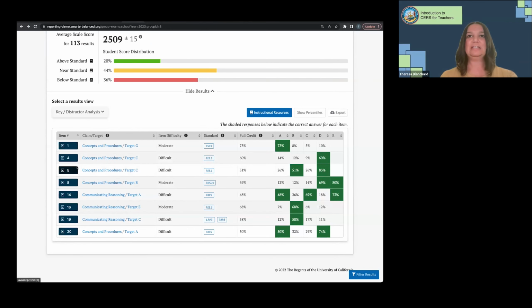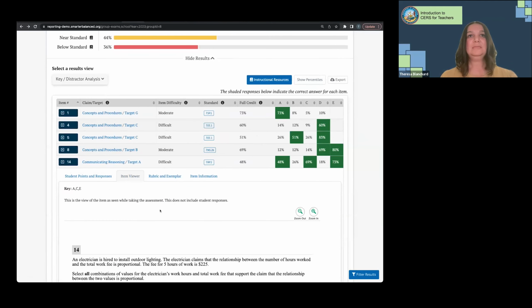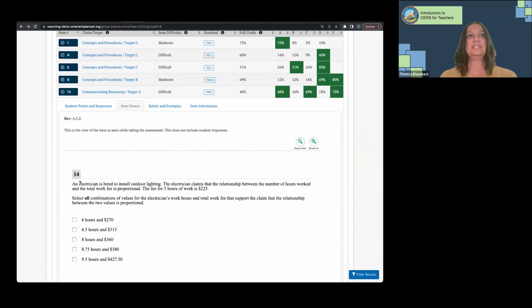So I really like this because I can see, you know, question 14, I'm going to drop down and take a look at that item viewer. The correct answer is A, C, and E. It gives the students a word problem, and it asks them to select all combinations of values for the electrician's work hours and total work fee, which requires multiple checkboxes. Now, I can see that most of my students got the last choice, which is 9.5 hours. And some of the students got that middle choice and not very many got that first choice.